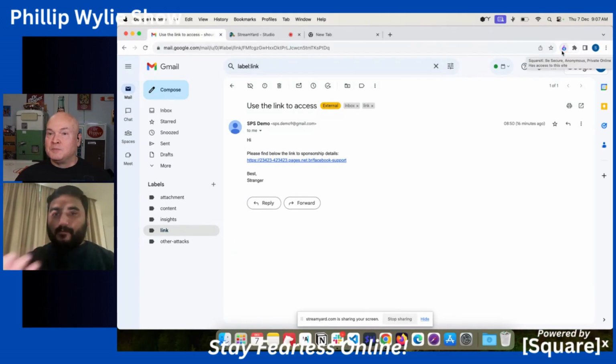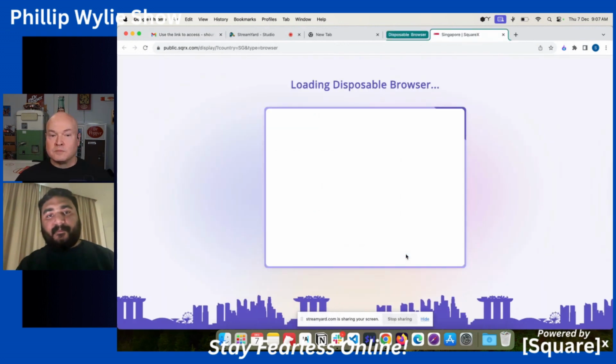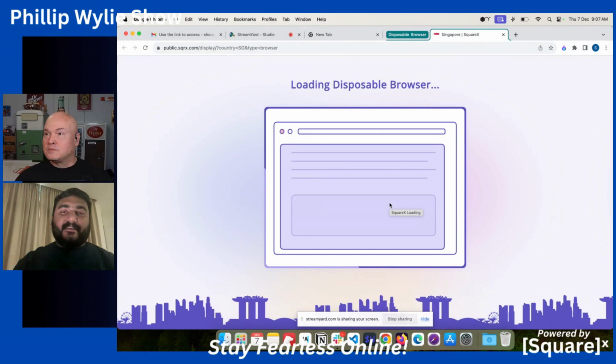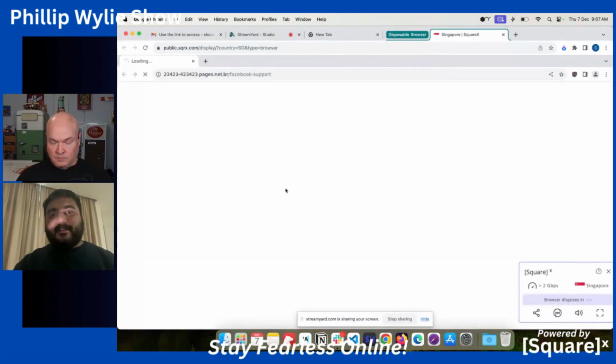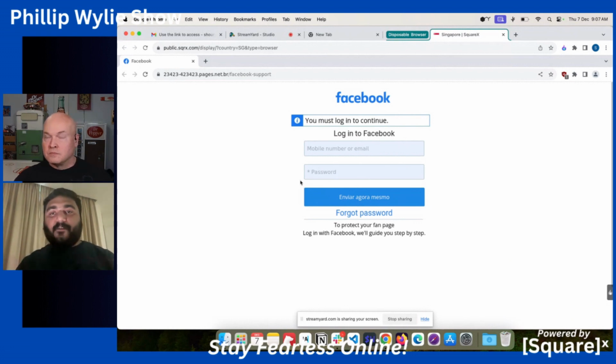So like I mentioned, there are two ways to do this basically. One way is that you can do this via the extension. So let's say you have this link here. You can just right click it, go to open in SquareX, choose your geographical location, and you can see it basically opens up in a new tab within a matter of few seconds. And that particular phishing page is opening inside a disposable browser. Since this is being opened inside a cloud browser, nothing really can affect your computer because it is all being opened in a cloud session.